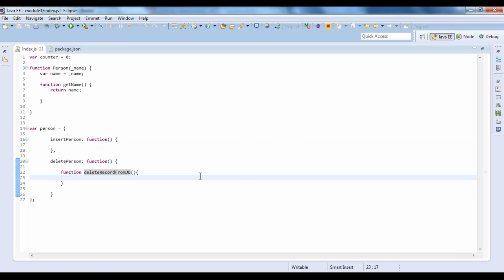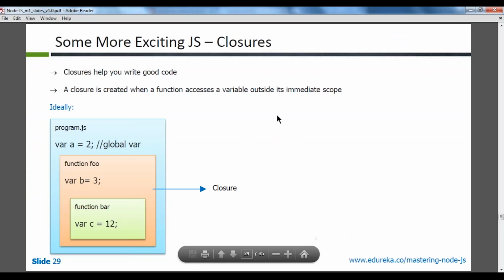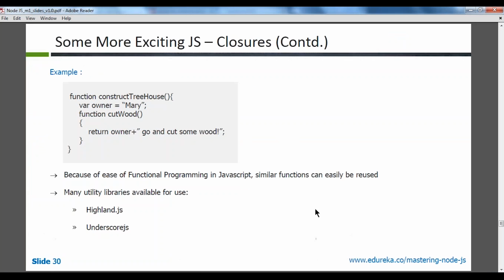Like that, you can implement what you call closures in JavaScript. You can do data hiding concepts, encapsulation. Some more exciting JavaScript closures you can observe here. Example: function constructTreehouse. I have a variable owner equal to Mary, function cutWood returns owner plus go and cut some wood. That property prints Mary go and cut wood.